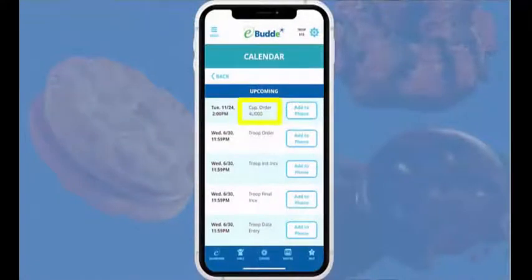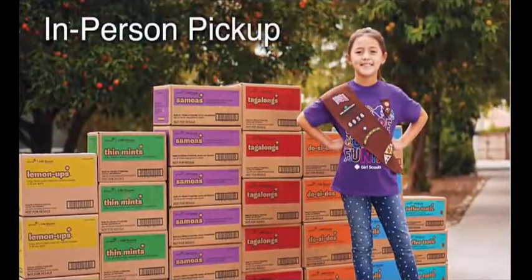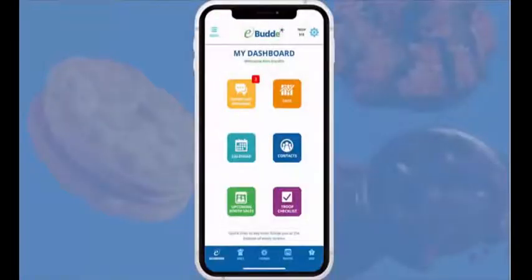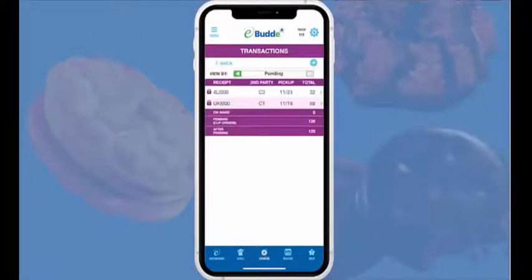In the eBuddy app, your upcoming cupboard appointment will appear on your calendar. If you like, you can tap Add to Phone to add the appointment to your personal scheduling software and get a reminder as the appointment nears. On the day of your appointment, be sure to arrive at the cupboard promptly. To verify that the order includes all the cookies you've requested, you can use the eBuddy app. Just tap Cookies, tap Troop Transactions Pending Order, and then tap the order to see all the details.